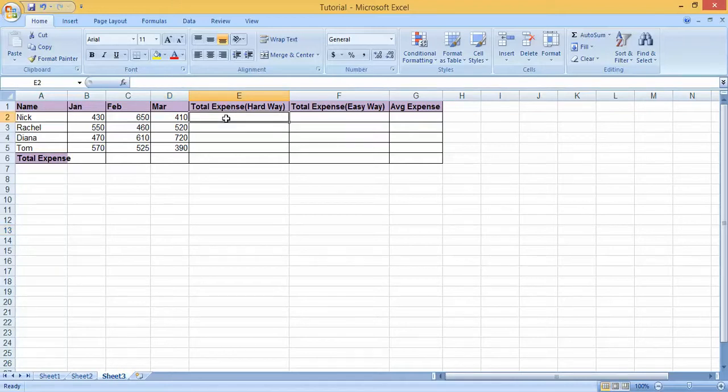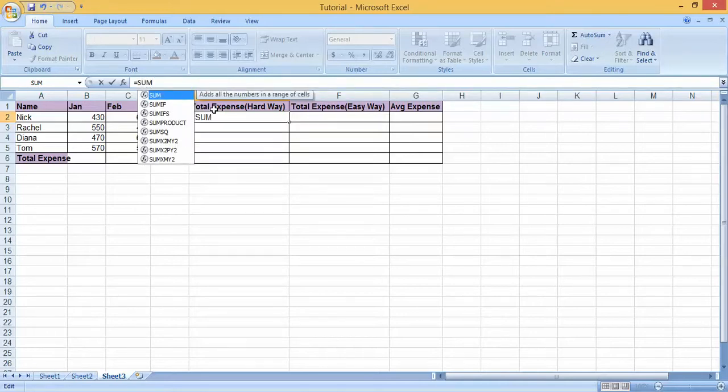For total expense it is going to be the sum. For writing the formula, first we select the cell and then we write the formula over here. Remember that all formulas start with equal to, and then I'll say sum. If you start typing the alphabets, your options will start coming in. Today I'm going to use sum, so I type sum and then open the bracket.